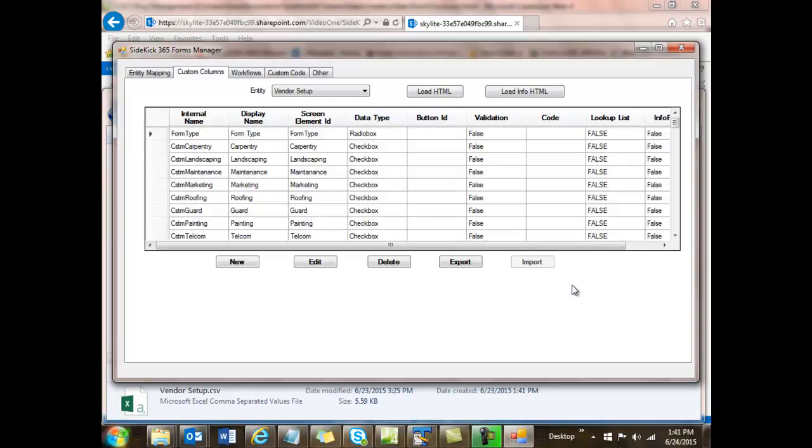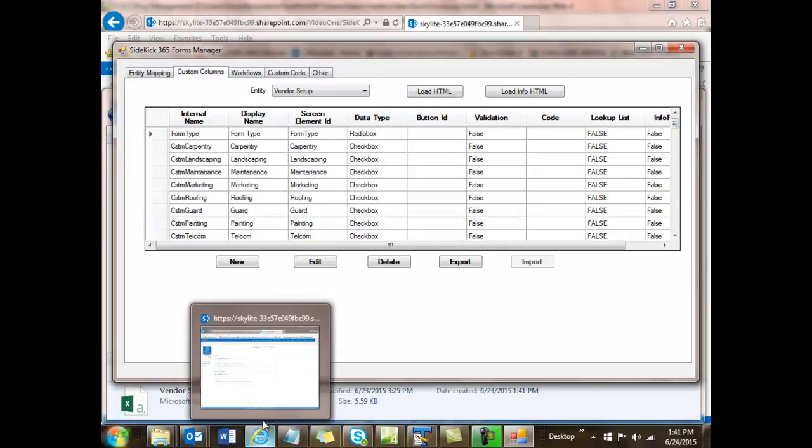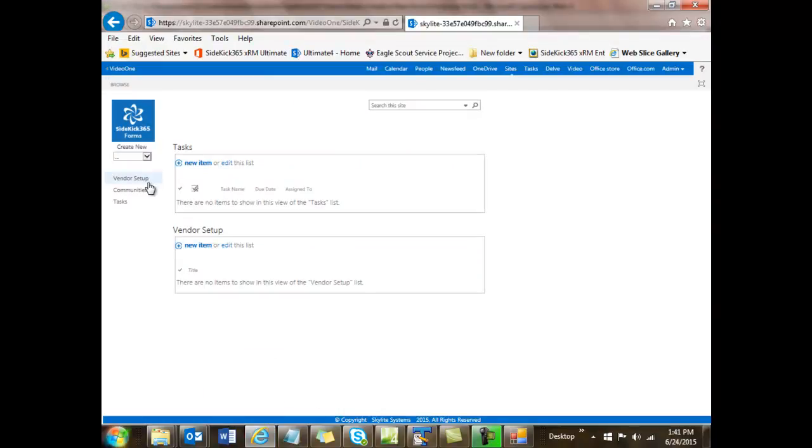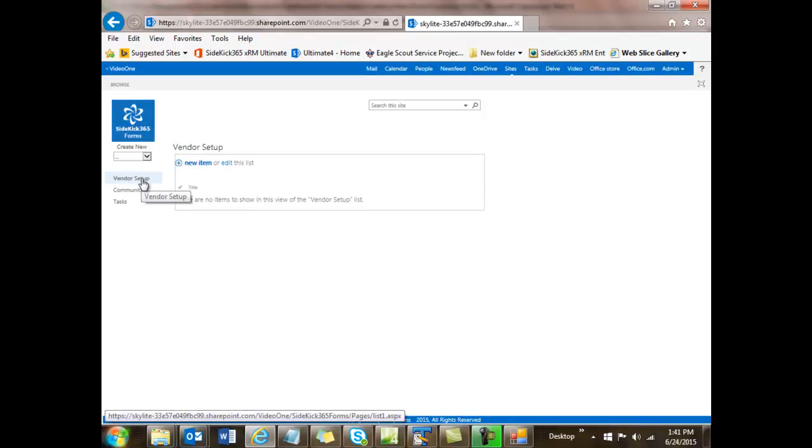Okay, I'm back again, and you can see now that the import has completed. It took a few minutes to do all the importing, and what it did behind the scenes was create all these fields in SharePoint as well. So there's all of the values we had in that Excel file, and now if we go over into SharePoint and look at SideKick365 Forms, let's go into the vendor setup now, and I'm going to go sort of behind the scenes and take a look at what happened.